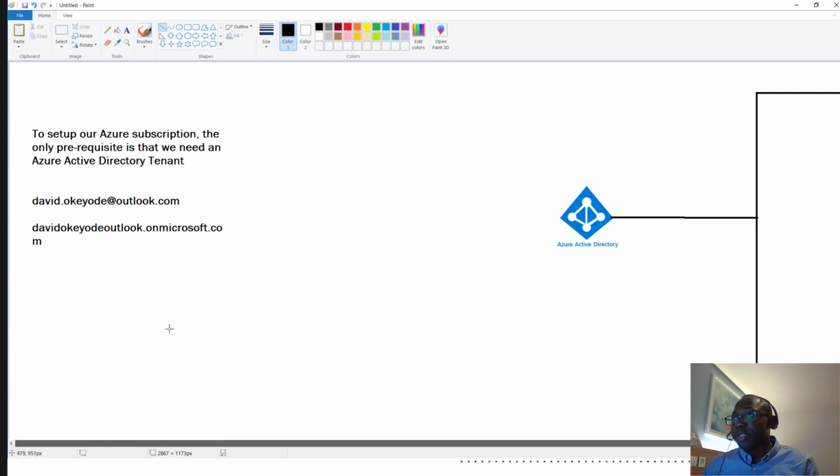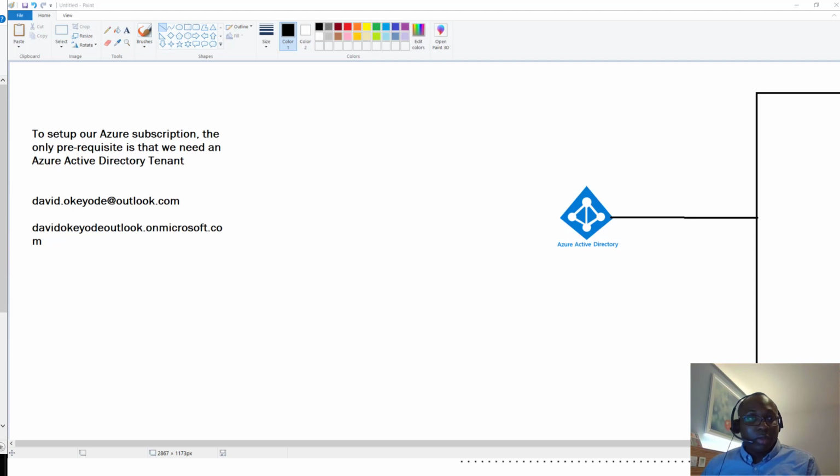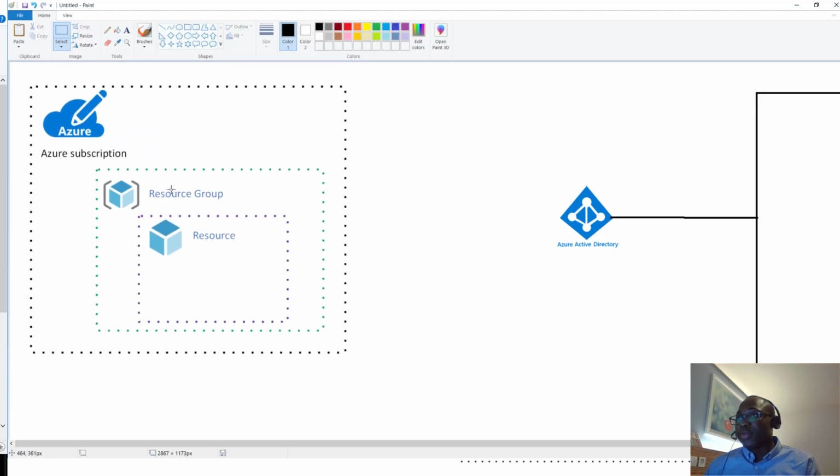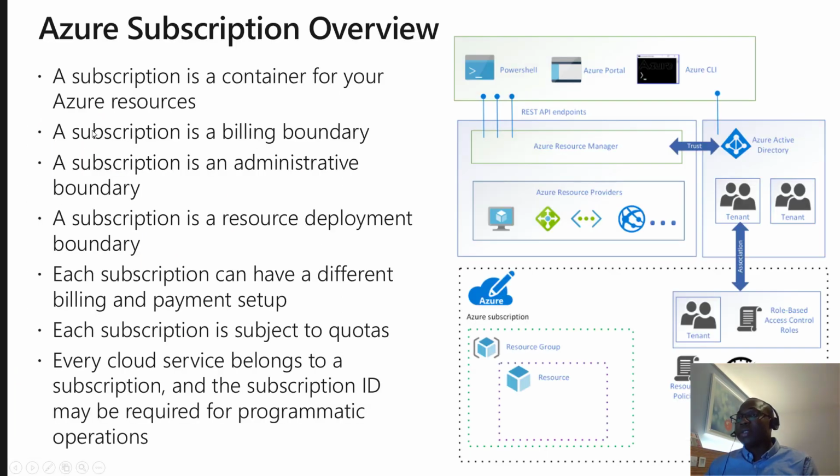So I showed you this diagram where I had this and this here. So it's a container for our resources. We cannot deploy resources on Azure without having an Azure subscription. So that's very straightforward. That's understandable. Let's move on. What else?